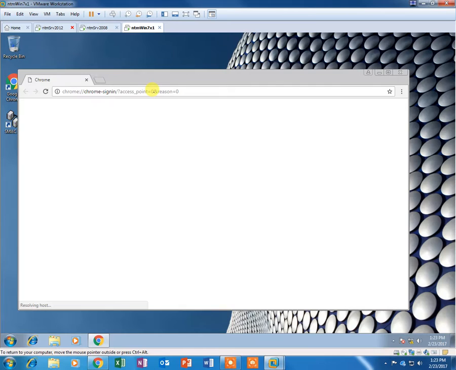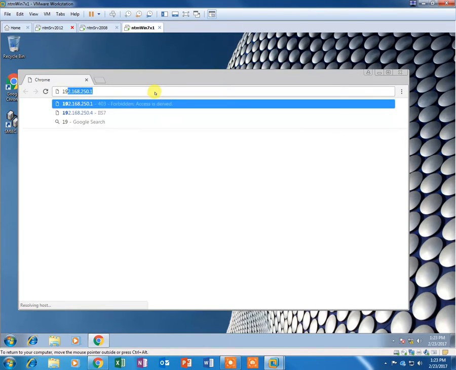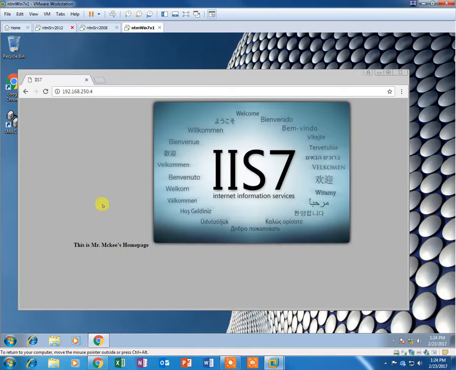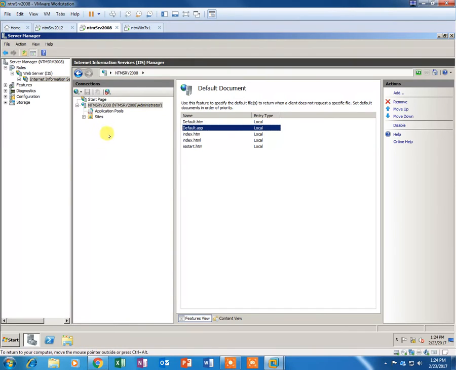It's probably going to tell me it can't connect. 250.4. I don't know why I keep hitting 1. Let's hit 4. Alright, so we know that works. And if we didn't have a DNS server, that would work anyways. So the other server and web server, NTM SRV 2008.